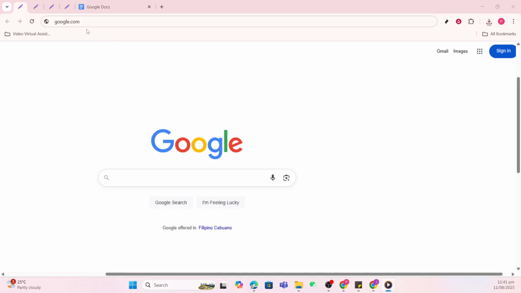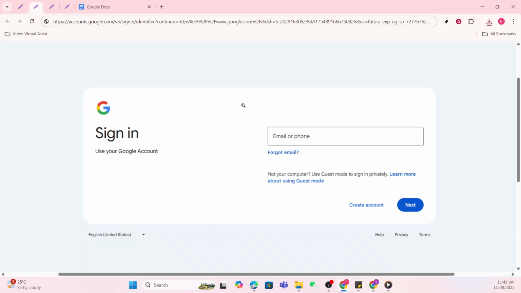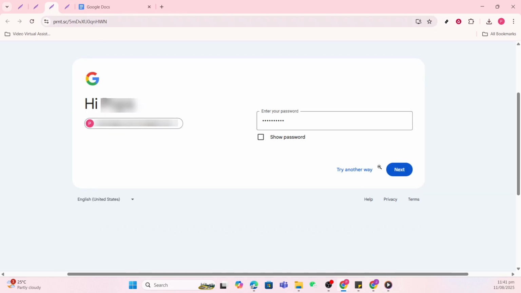Let's dive into it. First, you'll need to open your web browser and head over to google.com. Once the page loads, sign into your Google account if you haven't already done so. Just click the sign in button, enter your email address, then hit next. After typing your password, click next again. If you're already signed in, you can proceed to the next step, which is to access Google Docs.